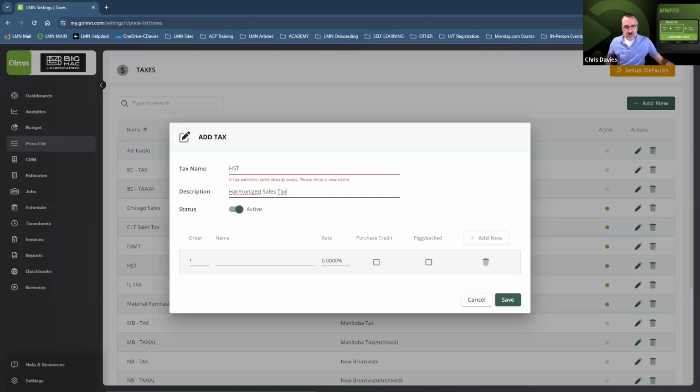So, got a question here. Manuel asks, so this could be state material sales taxes. So Manuel, if you're talking about the purchasing credit, do you get a credit back for purchasing materials, or a credit applied to your account? No. Okay, so that's what the purchasing credit is.